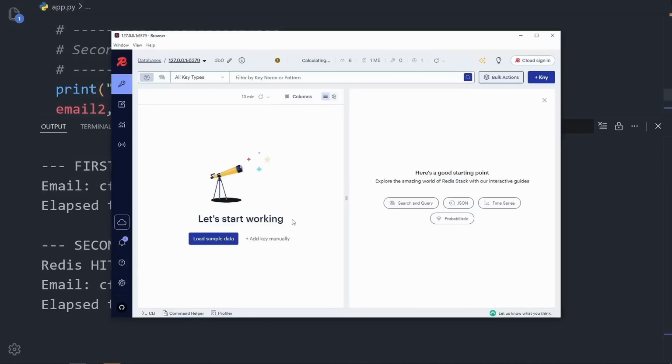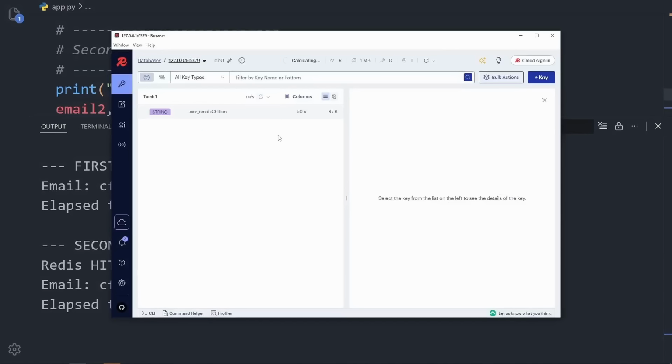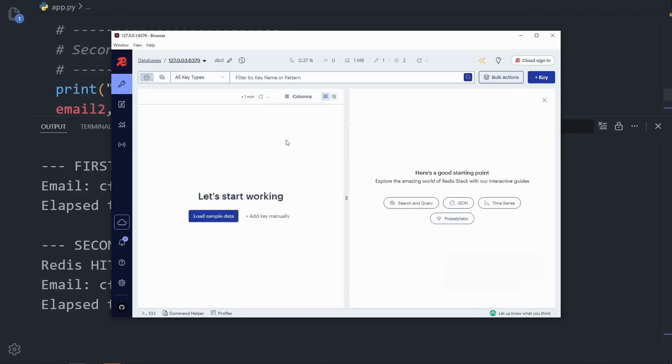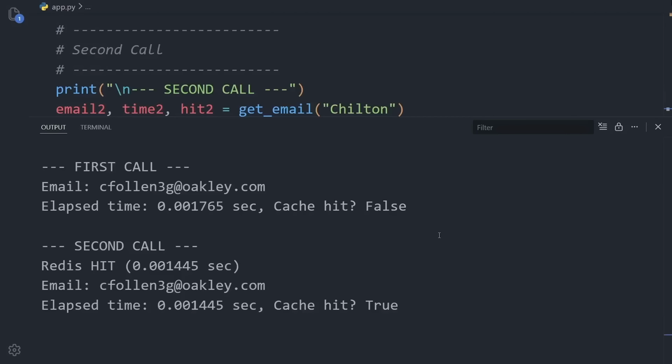You can also open Redis Insight to visually confirm that the data is cached. If you delete the cached data and run the test again, you'll see slightly different times. For example, the first call may take 0.017 seconds, and the second call 0.0014 seconds.